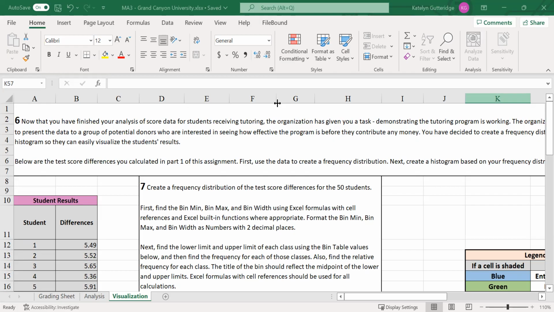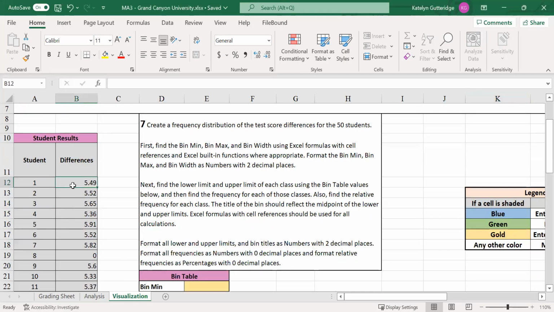On this part, we are going to be working with the difference in scores that we were working on in the analysis. So we're still working with that same set of data. This time we're going to be making a frequency distribution and creating a histogram based off of the difference in scores. So you should notice in these gray cells, your difference in scores have transferred over. If they have not, please make sure you go back and complete the analysis tab if you have not completed it already. And then you should see your difference in scores appear in the gray cells.